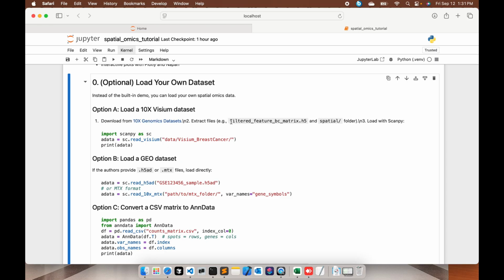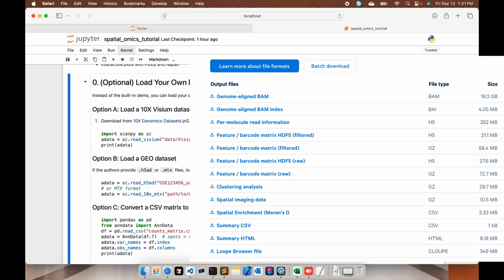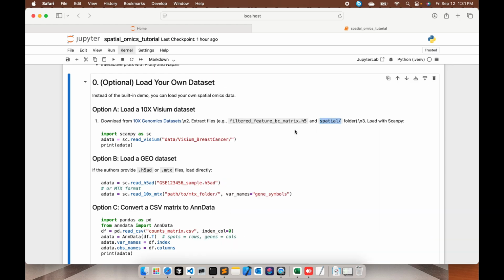You get these files such as filtered_feature_bc_matrix.h5, and then there will be a special folder as well. Okay, so you can get those two files and load it as data, Visium breast cancer or lung or brain, whatever you are trying to analyze. Pass all the data sets into a variable called adata, then you can load your data set, and you will be using the Scanpy package.